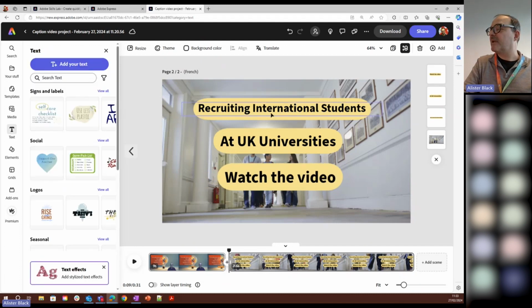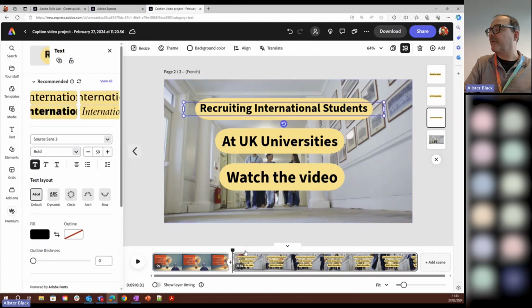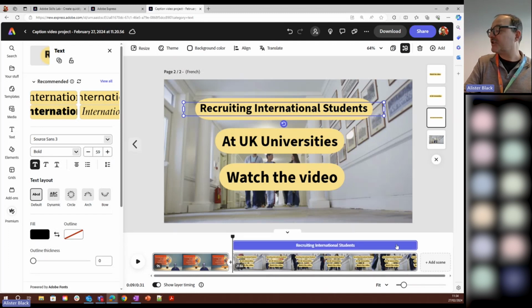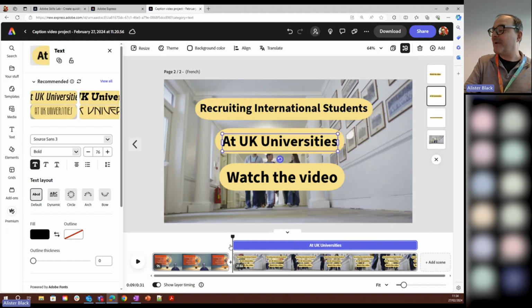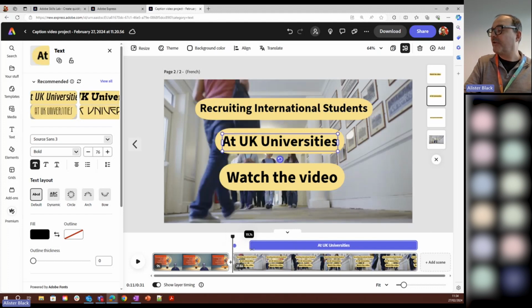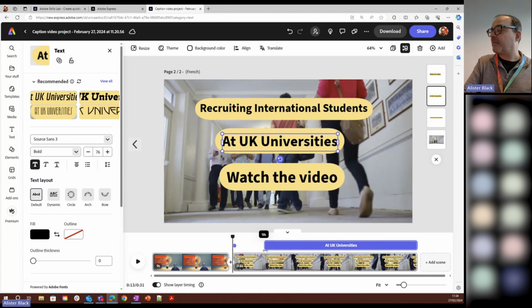That's okay, but they're all going to come in at the same time. So I want to make this a little bit different. So I'm going to do some layers on the timing. You'll see that there's an option here that says Show Layer Timing. I click on that, and I can start to see how these are coming in. So this one is fine. At UK universities, I want this to come in after the first one. So I'm just going to push this back a bit.